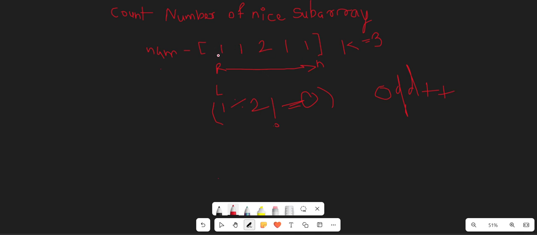All right. So at the end, I will check if my odd count is equal to my k value, right? If it's equal to my k value, then that's my subarray, right? So I will increment the subarrays count. We just have to find the count, right? We don't have to find the subarrays themselves. So my subarrays count will get incremented.